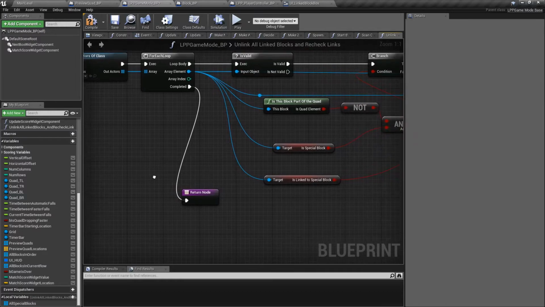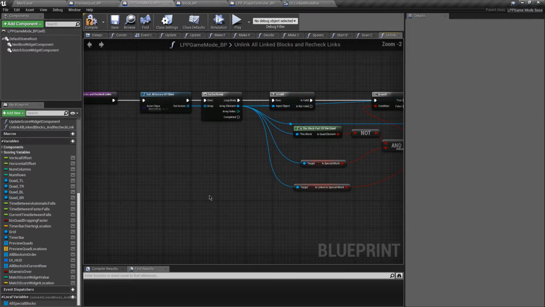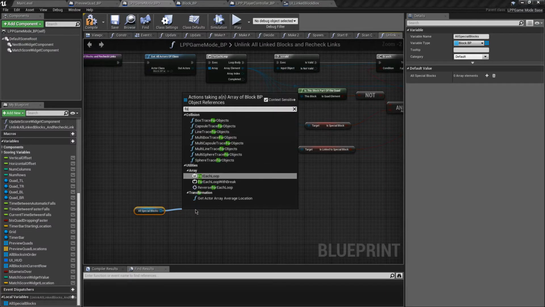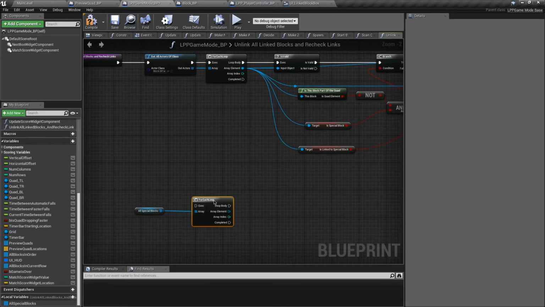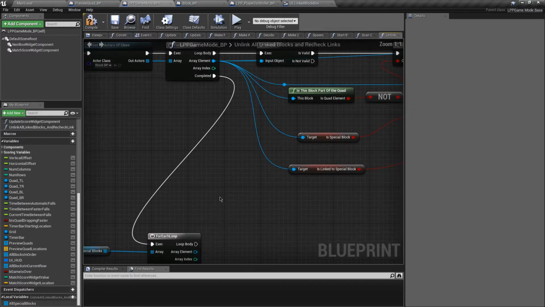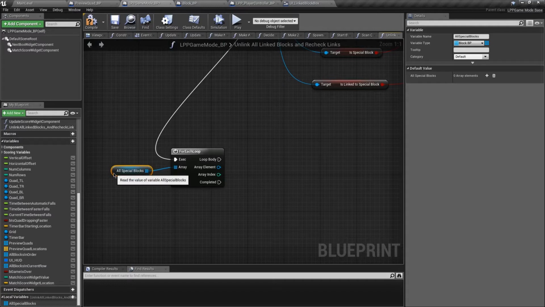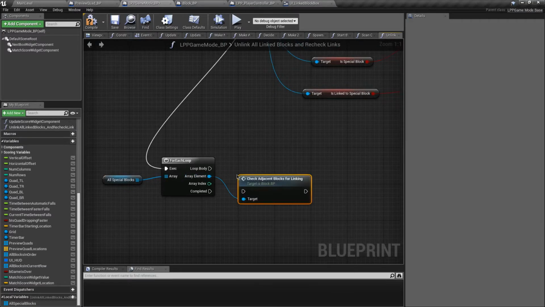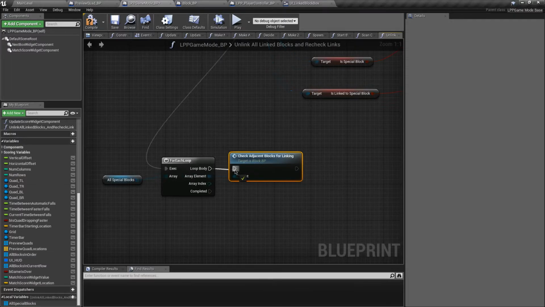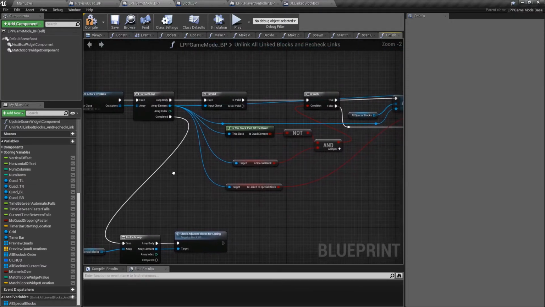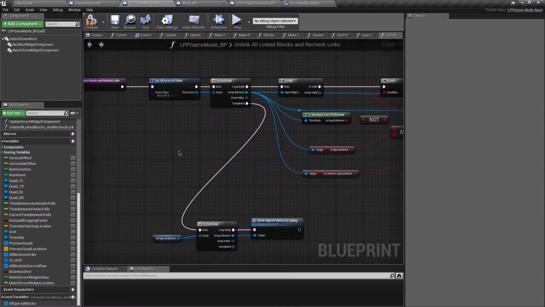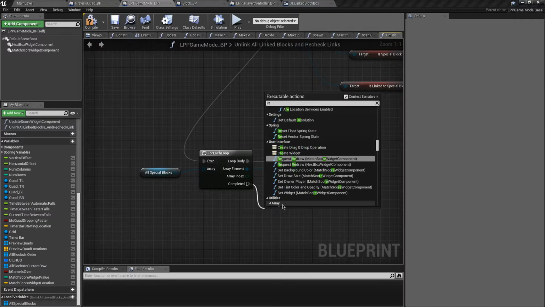And now as soon as this loop is completed, then we're going to do a for each loop on all special blocks. And run check adjacent blocks for linking. And then return upon completion of that.